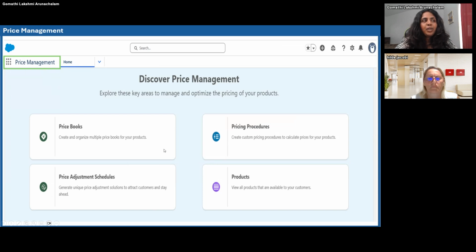So here, price book, as we all know, has an entry for every product and its base price, right? And the next ones are pricing procedures and price adjustment schedules. They work together. You can think of the price adjustment schedule as a rule book, and the pricing procedure is an engine which uses this rule book to calculate the discounts for the final price. And the products you can also access from this window.